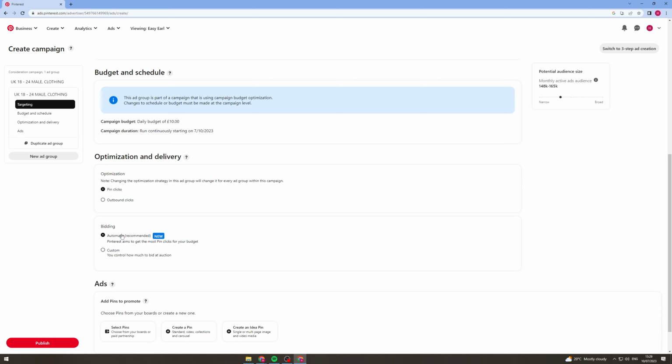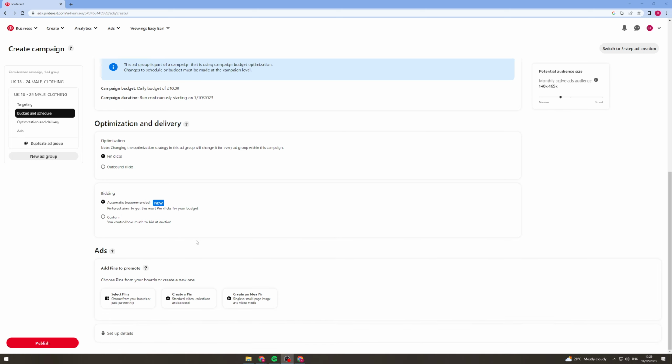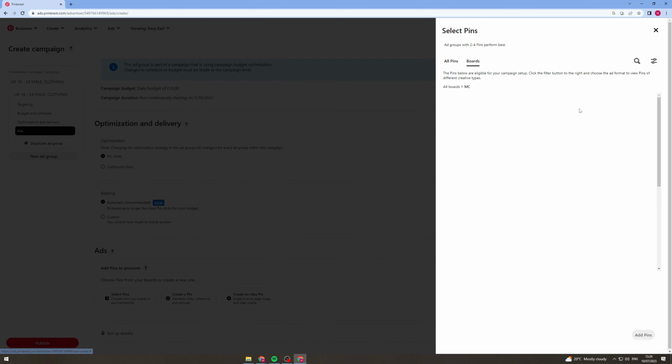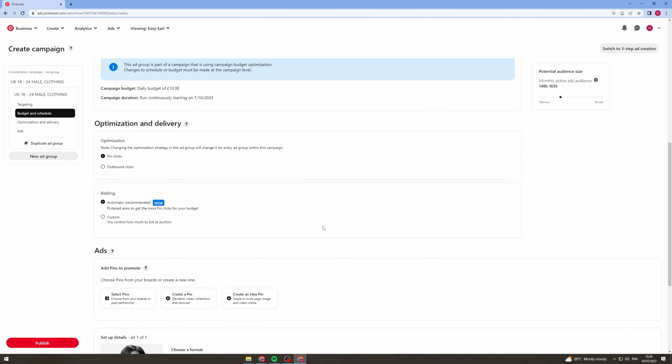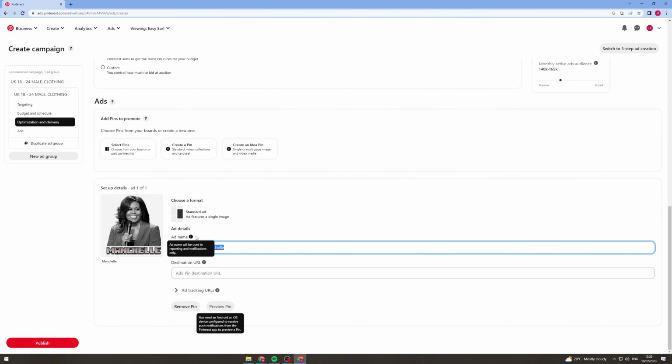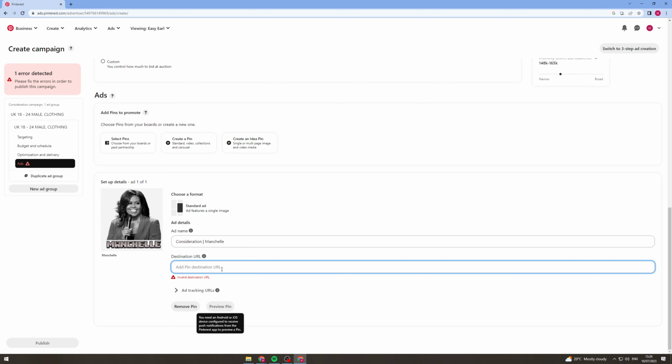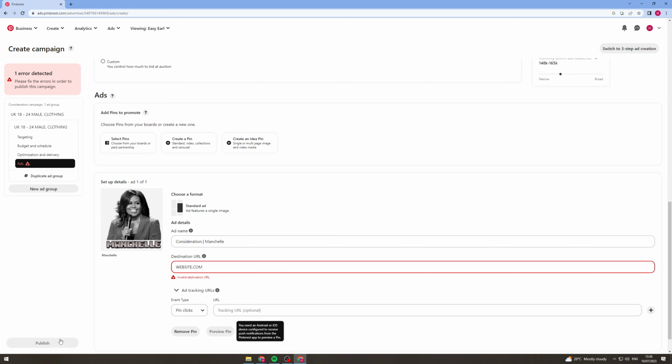Bidding, we'll probably want to keep it on automatic because it's just better, unless you have, there are bid cap strategies for scaling and that, but we'll keep it on automatic for now to make it easy for ourselves. Now we want to select the pin that we created earlier, so this one here, we want to add the pin. This is going to be what the ad looks like, and you can change the name in here, whatever. So we can hit publish now, and oh, I need to go to add, so I need to put a destination URL. So destination URL is the final place we're going to send them to. So you want to put the URL to your website, so website.com.